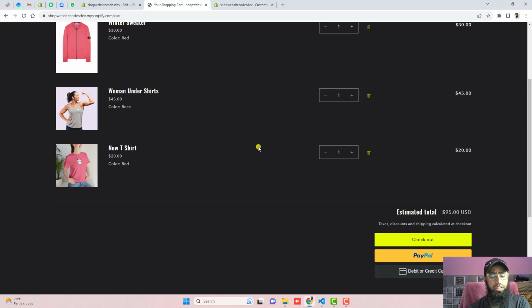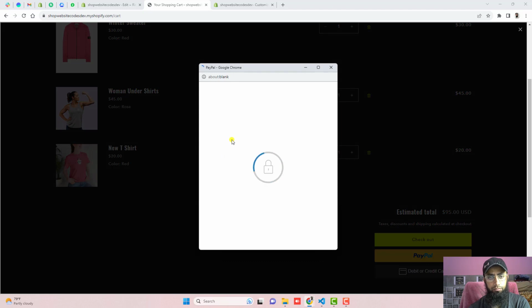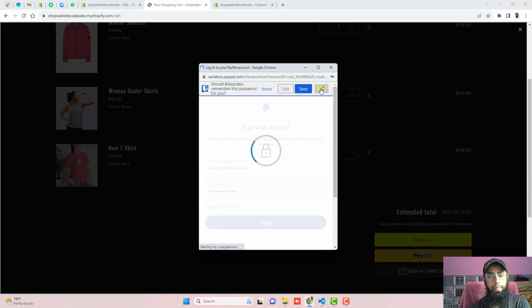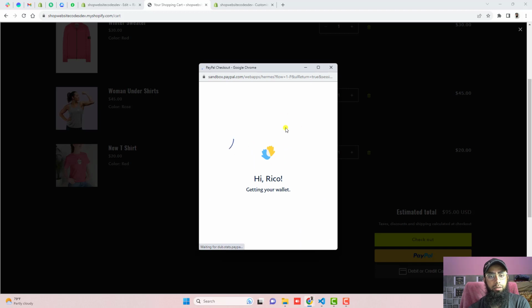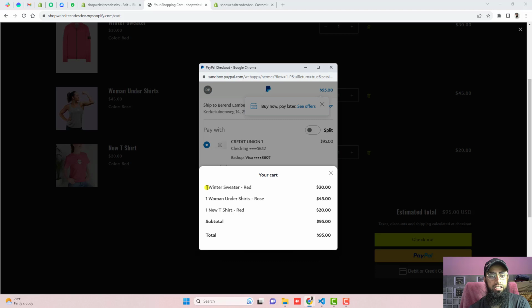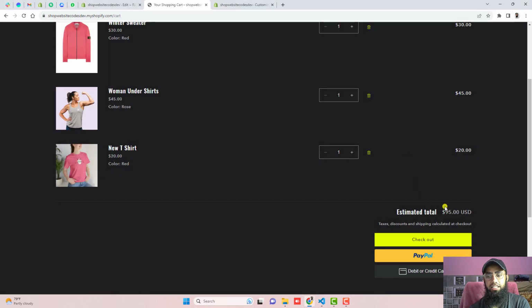So let's make sure that the prices are correct or not. If we are clicking on PayPal, I have already logged in with my Sandbox account, and here it will be showing me some details. So if you are selecting this price, you can see that one winter sweater, one woman undershirt, and one new t-shirt, all its quantities are one, and the price is $95. So that means the price is correct.